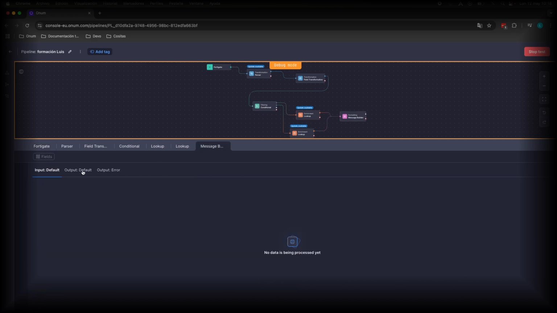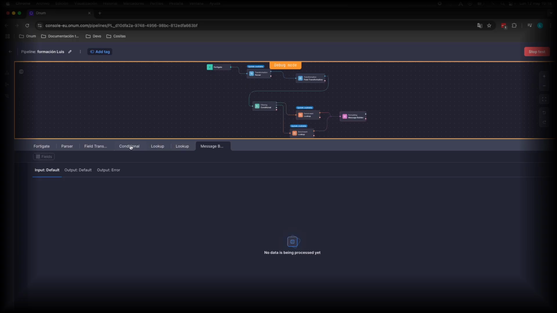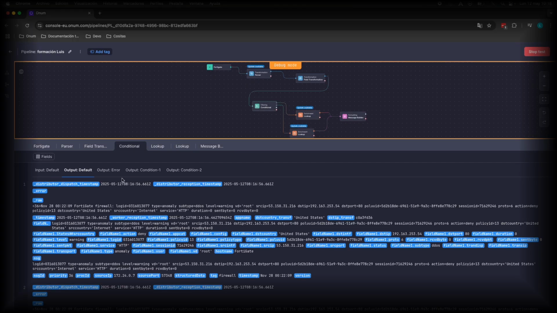For instance, this tool is very useful to check why, say, nothing is arriving at the message builder. Why might that happen? Maybe everything is going to the default output, which isn't connected to anything. This debugging capability helps us verify whether the pipeline is working as we expect.